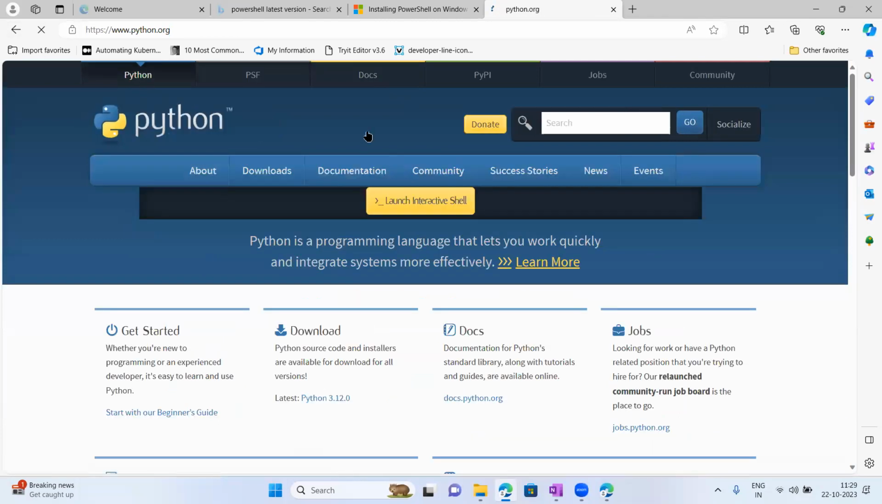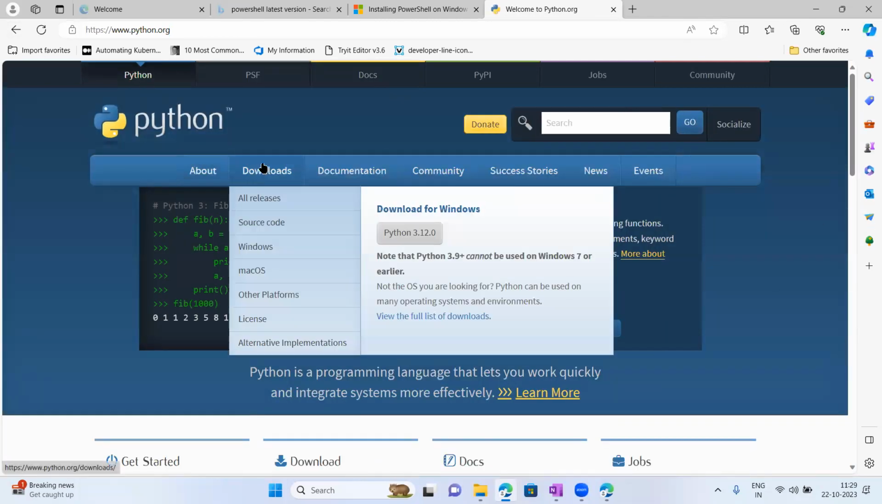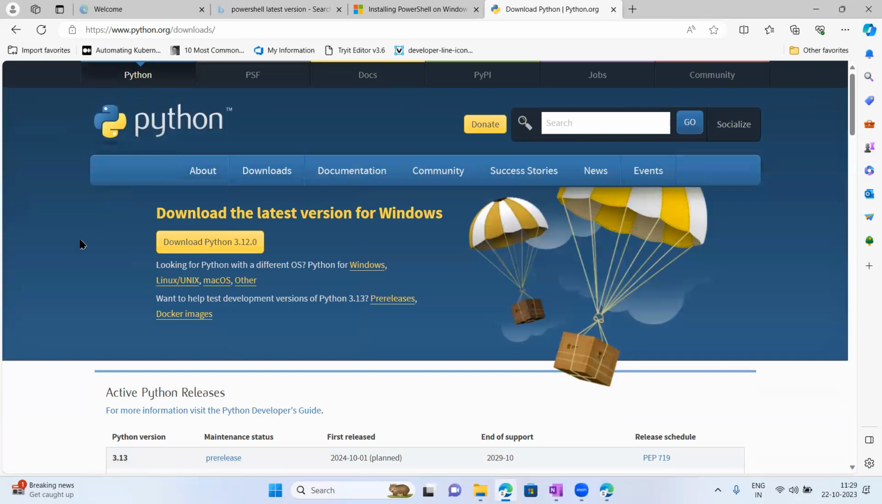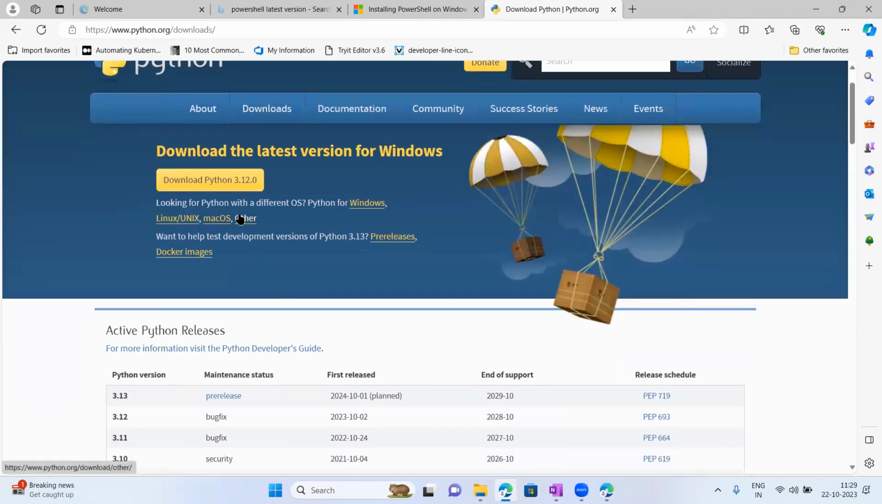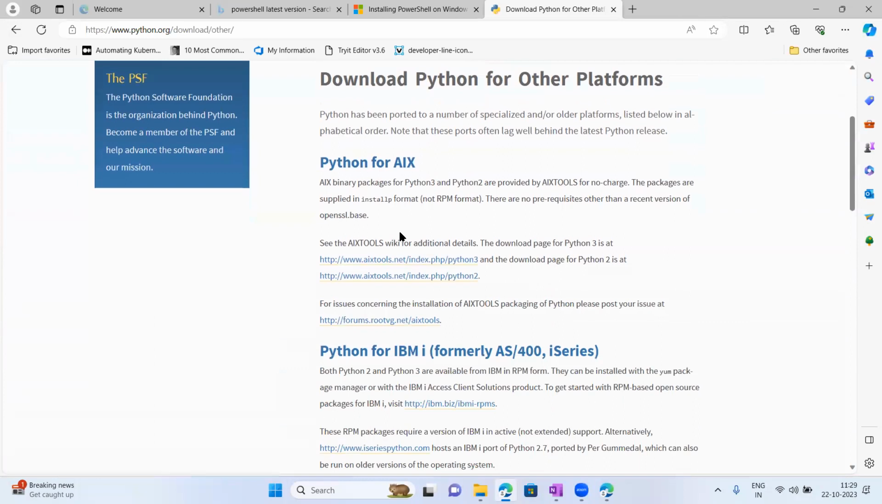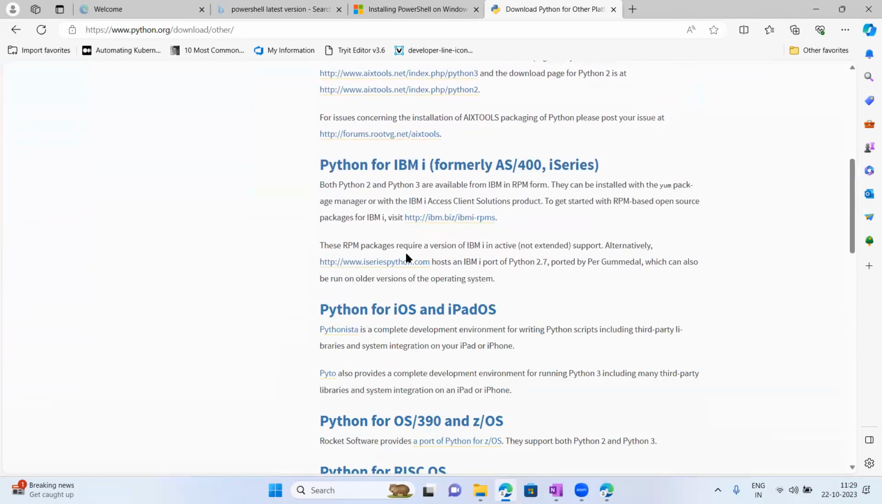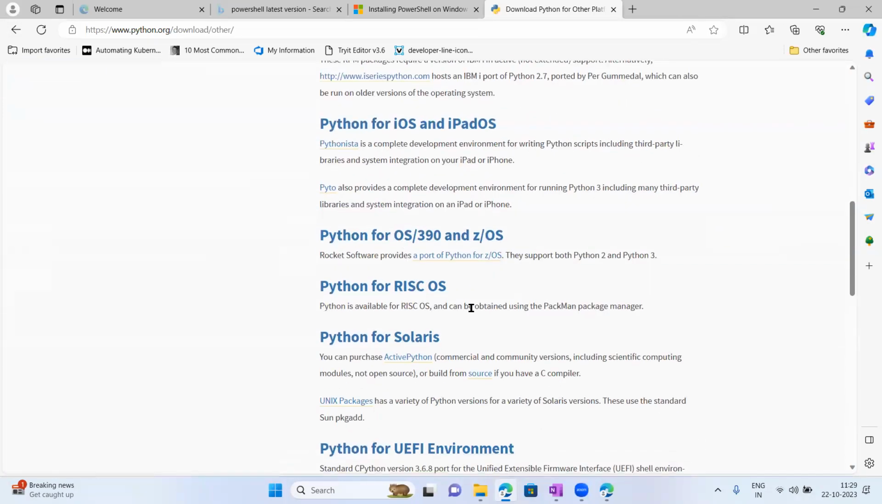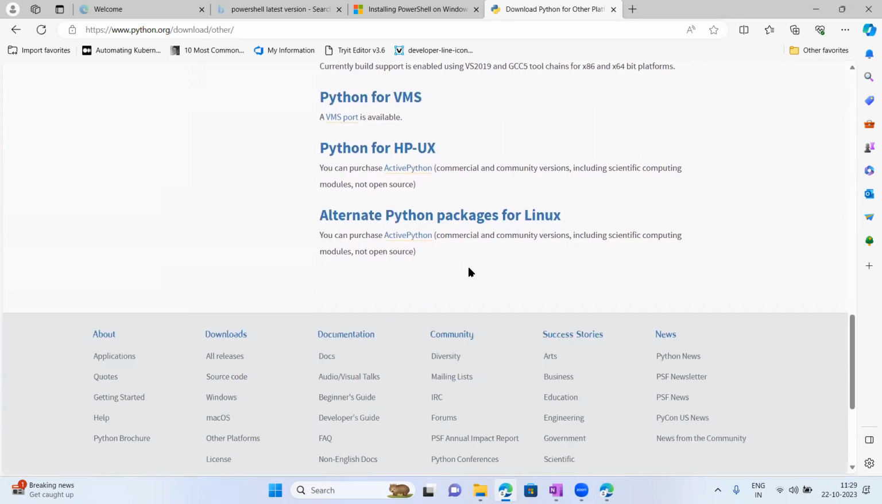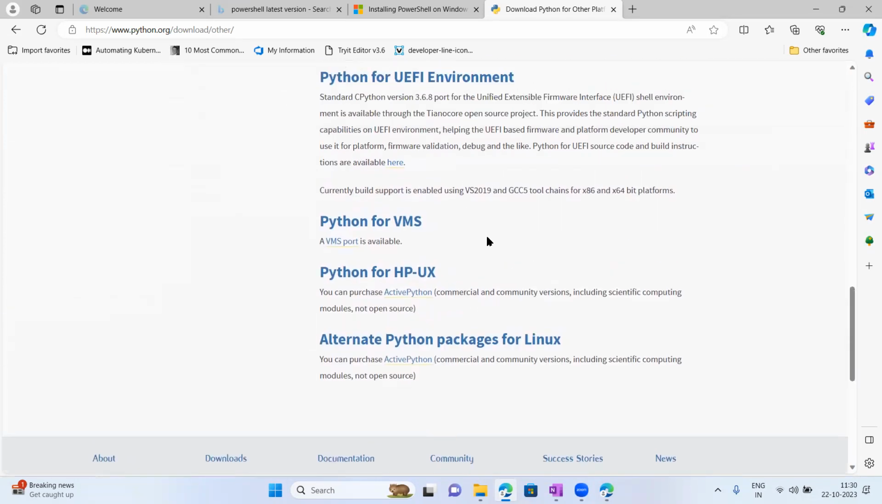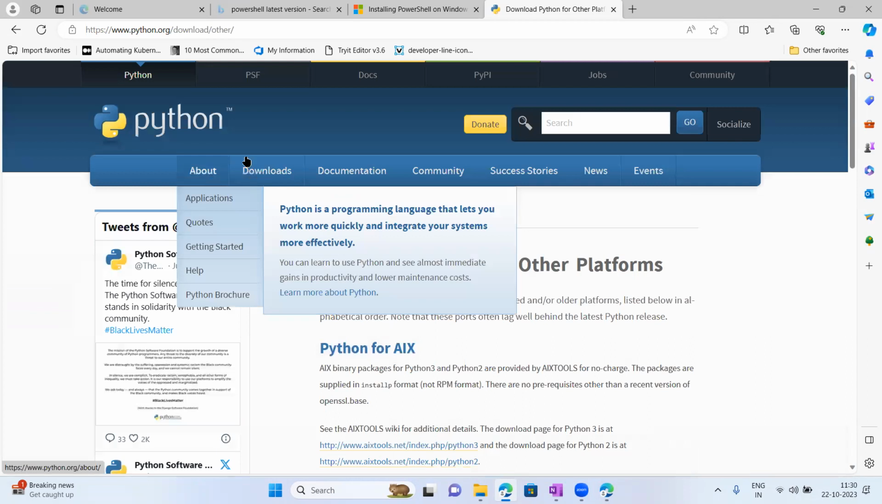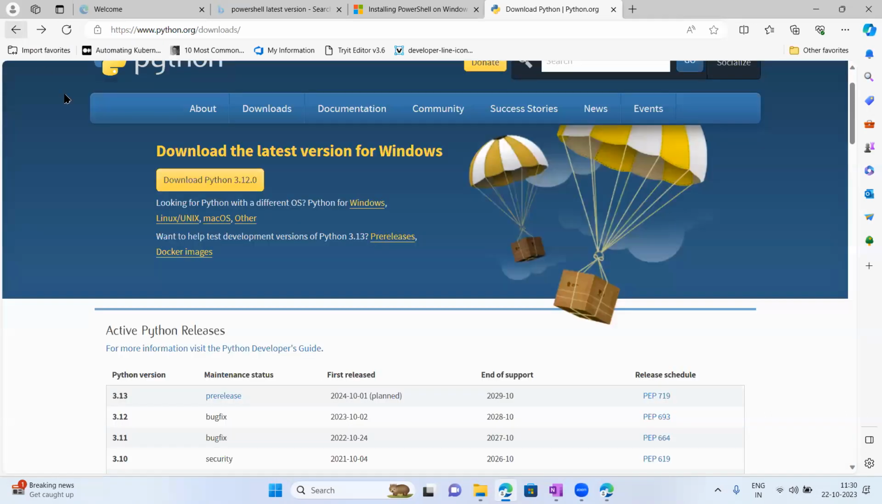Let me go to Python and click on Downloads. You can see the latest version is 3.12. There are Windows, Linux, Mac OS, and other operating systems. If I click on other, it will redirect to a page with Python for AIX, IBM, iOS, Solaris, VMS, HP-UX, and these are all the versions where we can install Python.